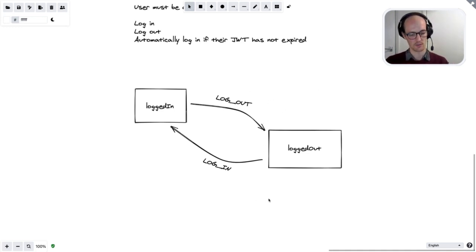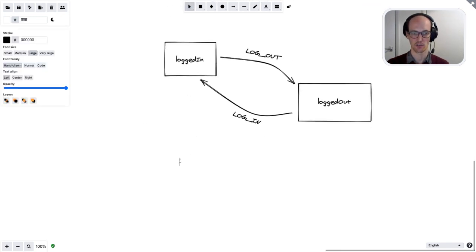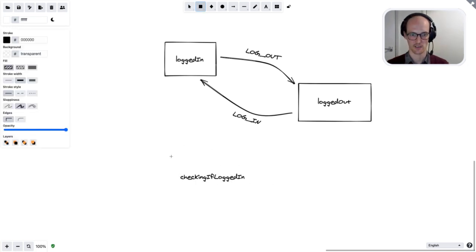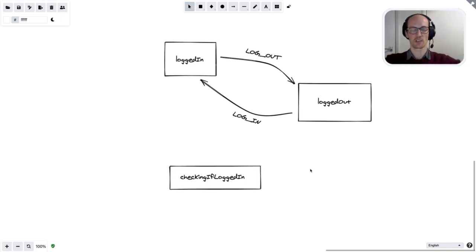So we've got when the user is logged in and when the user is logged out, but we don't have that very first moment when they go into the browser and we need to check if they're logged in. So how are we going to manage that? Let's add in a new state, and that state is going to represent that first second when we're checking. So we're going to call it checking if logged in. Now that state is basically going to check in the browser, because I don't actually have a Cognito server set up.